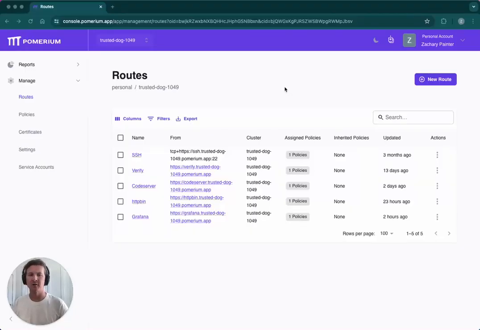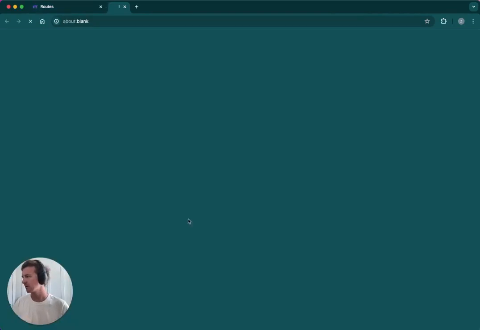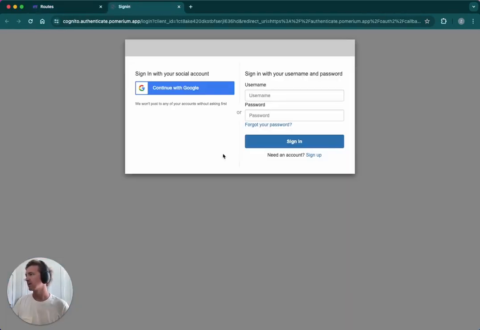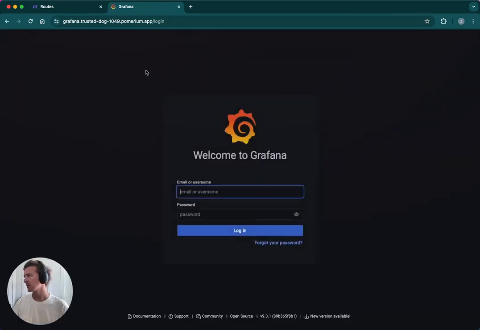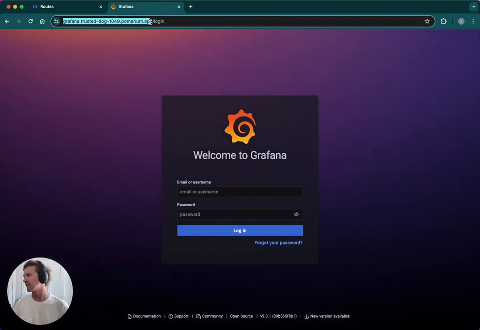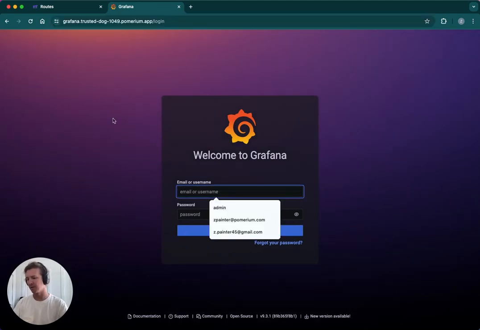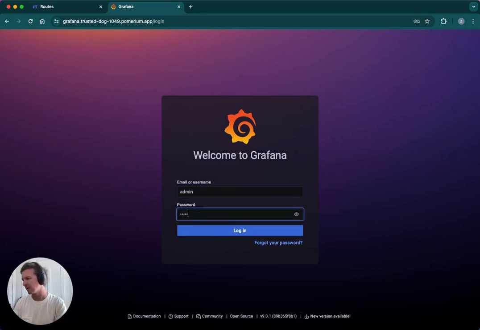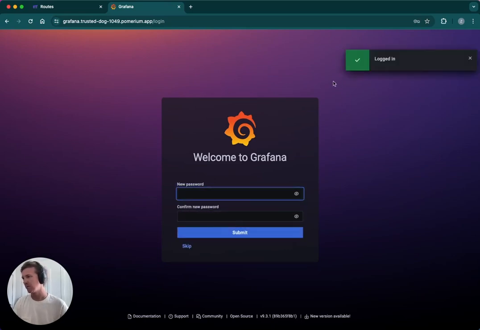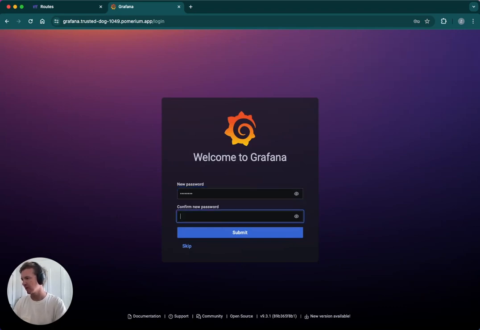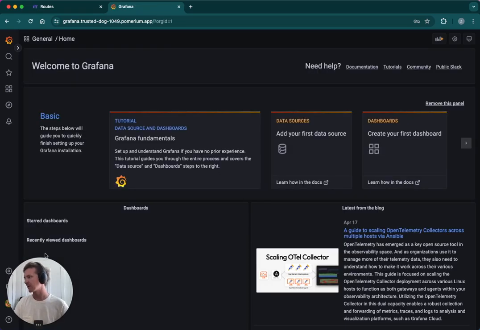So I fired up Docker Compose and I'm back in the Zero console. Let's see if our Grafana route works. And I have to authenticate. And you can see up here, this is the external URL that we used in our Zero console. Now I'm being prompted to log in, which is admin for the first time. Now I'm being prompted for a new password. Okay, so now I'm in.